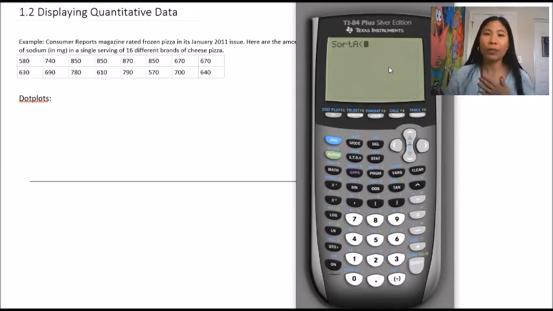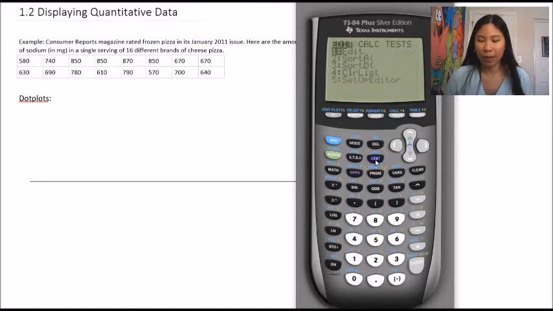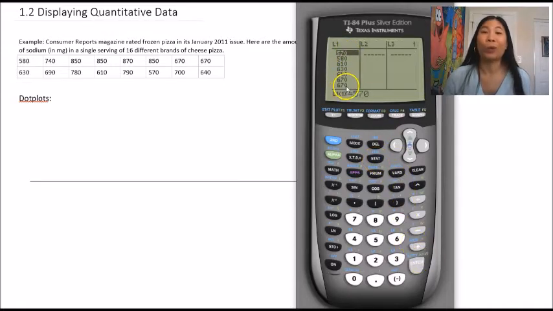So we entered all of our data into L1. So to type L1, you see above the number 1, it's in blue. So it'll be second, number 1. It should say L1. End your parentheses with the parentheses button that's above the 9. Hit enter. It'll tell you, I did it, it's done. So now when we go back into our list by pushing the stat button back into edit, now all our numbers are in order. Beautiful, so much easier to deal with.